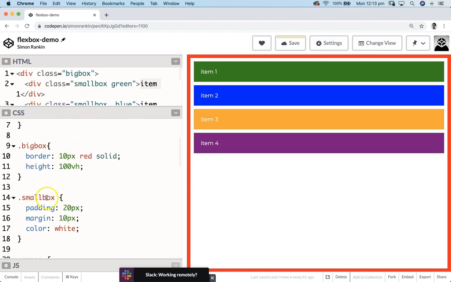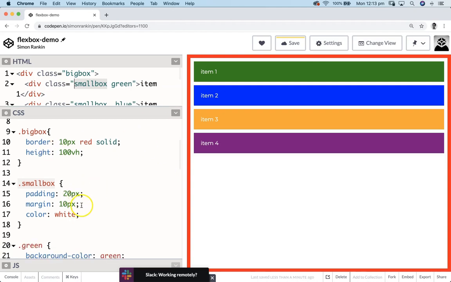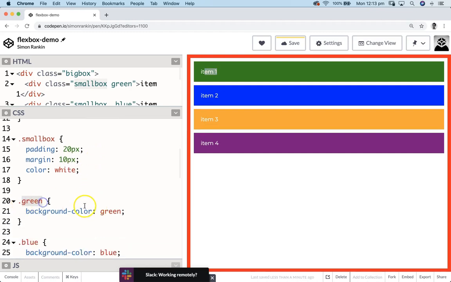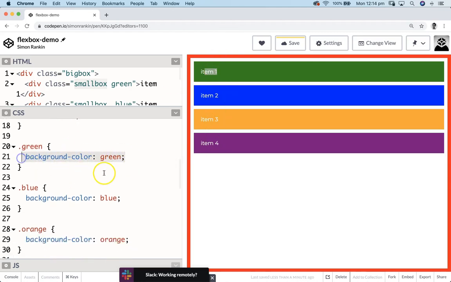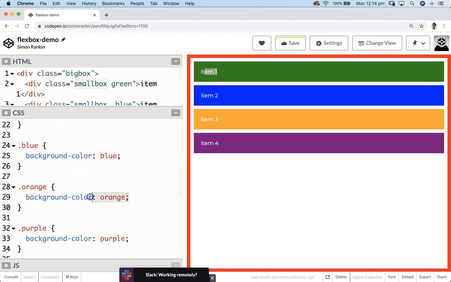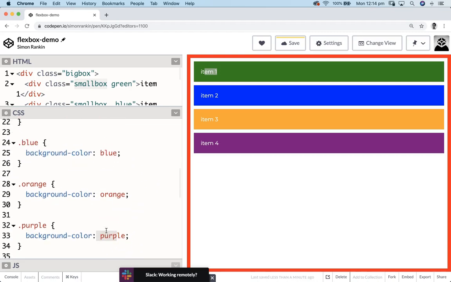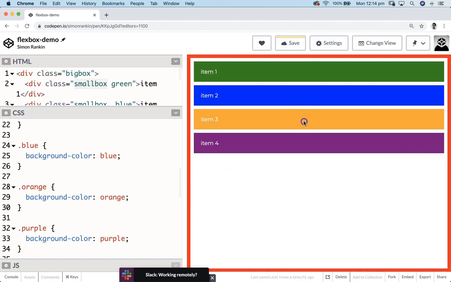Then small box is a class. Okay, we've assigned this class of small box to all of these four div elements here, and that's just adding some padding and some margin and setting the color of the text to white. And then I've made a separate class for each of these four items here. One for green, which gives it a background color of green, one for blue, orange, purple, and so on and so forth. So that's our HTML, and that gives us this box setup here.